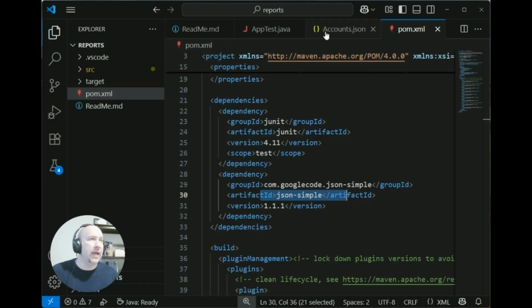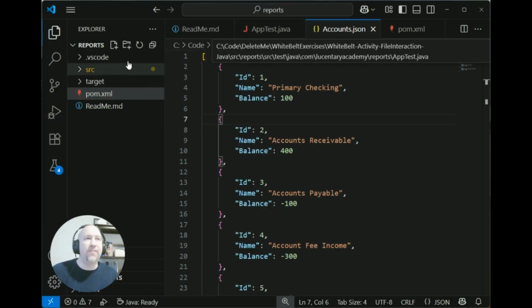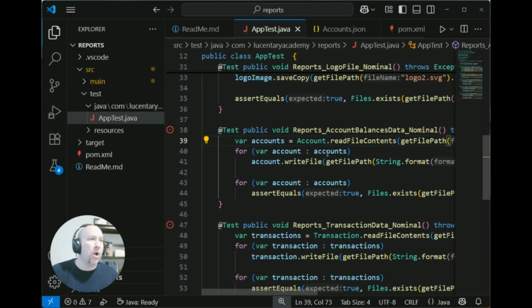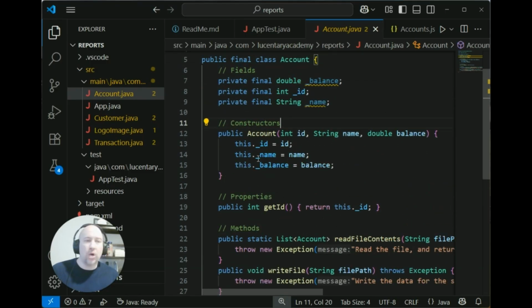Once that's done, I'm going to head back to accounts, or I'm sorry, I actually want the account class. So I can either find that in the folder explorer here, or I can go to definition inside the test file, and I'm going to do exactly that. So we'll right click, go to definition. Here is the account.java file. We can see the structure of the class.